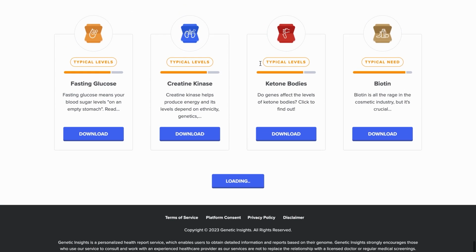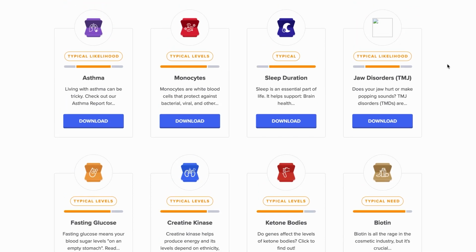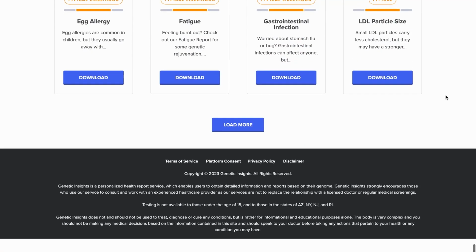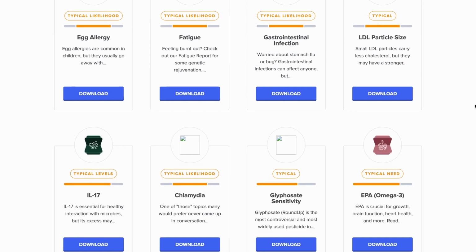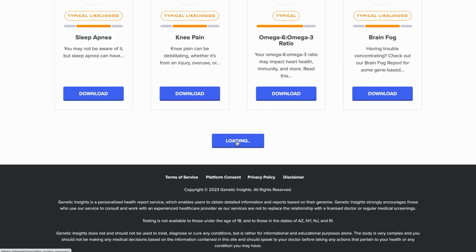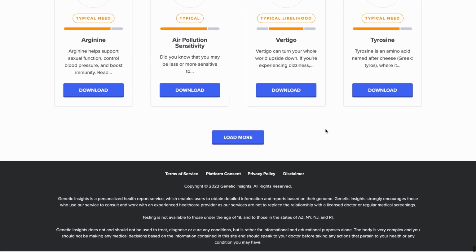We're seeing lots of things where it's typical levels. So that's generally a good thing, right? Or typical sleep duration, typical likelihood. But there are actually some health issue risks where you might actually have a decreased likelihood.